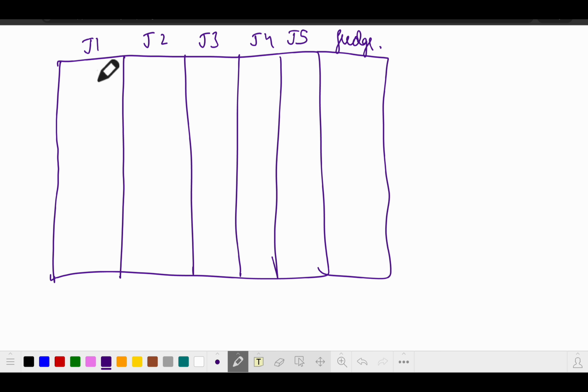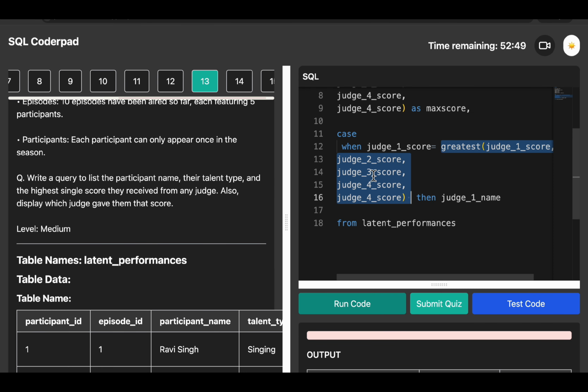So for a particular judge, let's say J1 is the maximum out of all these J1, J2, J3, J4, J5, then the name corresponding to J1, judge 1 name, will come here. If J2 is higher, then judge 2 will come here. If J3 is higher, judge 3 will come here. So we will create that variable using a case when statement. When judge1 score is equal to this, then judge1 name. Simple. Now similarly we will repeat this multiple times.